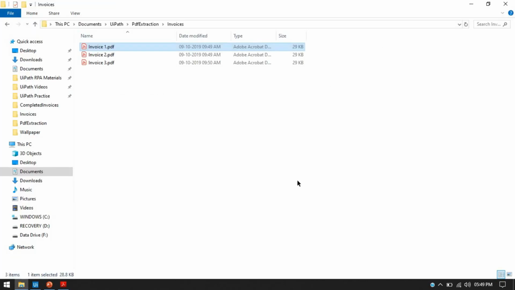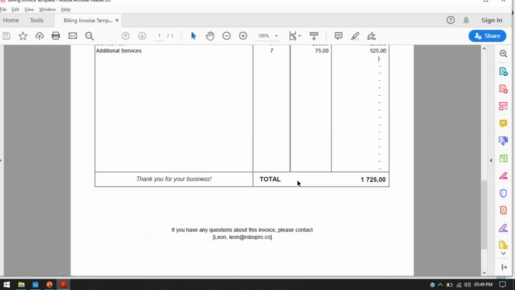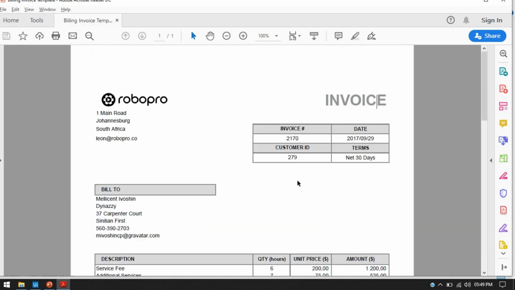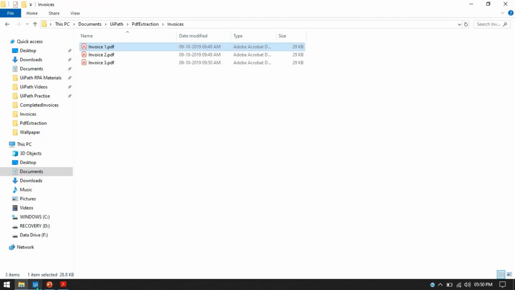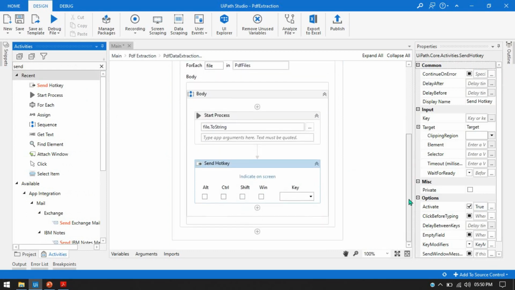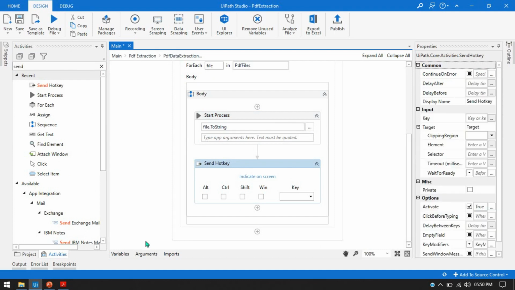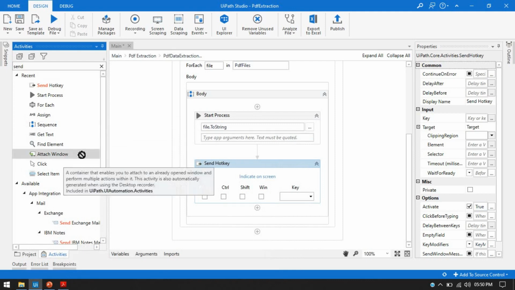So first we need to take one activity to send this page to the top, right? How can we do that? Let's say we have the page down, and now if we press page up, page up will send this page up. So that's why we need to take one activity, that is send hotkey. Okay, so we'll take this. After starting the process, how can we send the hotkey? First we need to use this PDF file. It means we need to attach that window. So we'll take one attach window here.